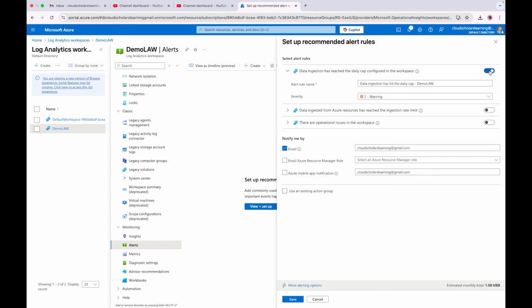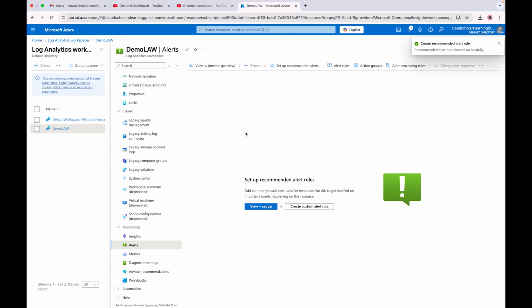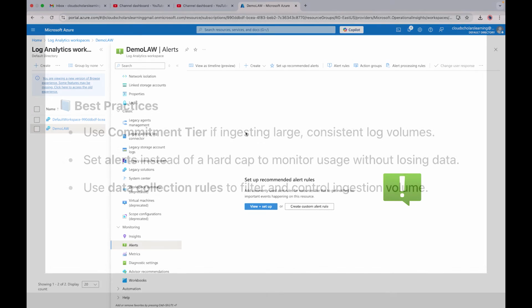I could turn that on right there. And see right here, I have notified by email, Azure Resource Manager role, or whatever the case may be, or use an existing action group. I will leave it the way it is, and I'll click save. And now I have an alert to let me know when I reach my daily cap, and that also makes sure that I do not incur any extra cost that I do not want to have.